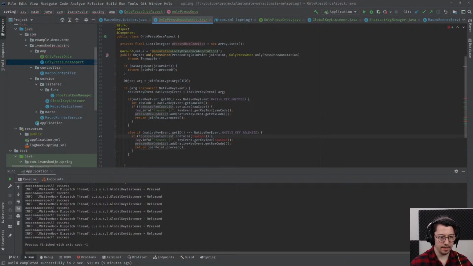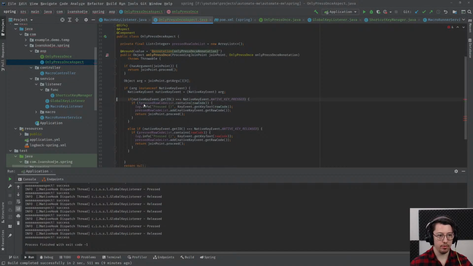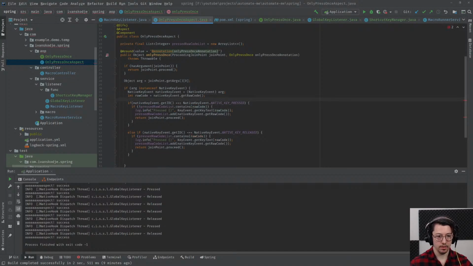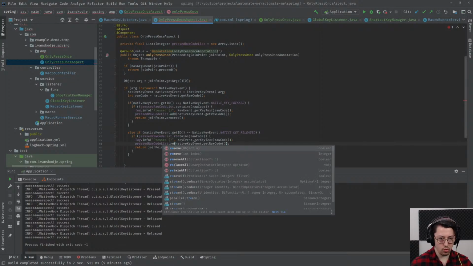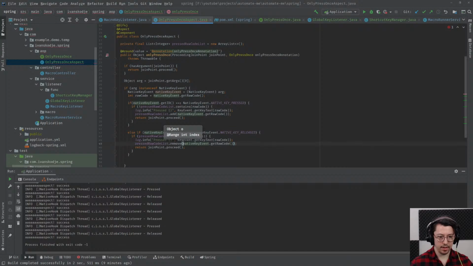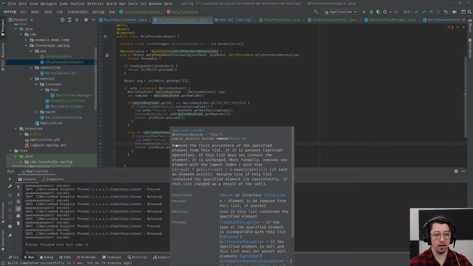So if a raw code is contained, hold on, let me move that one out there. Oh, one too many equals here. If it's contained, we are going to remove it. And here's the thing, because we are trying to remove an integer, it's going to assume it's the index we're sending in. So I'm going to cast it as an object to tell this method that we want to remove the object integer.